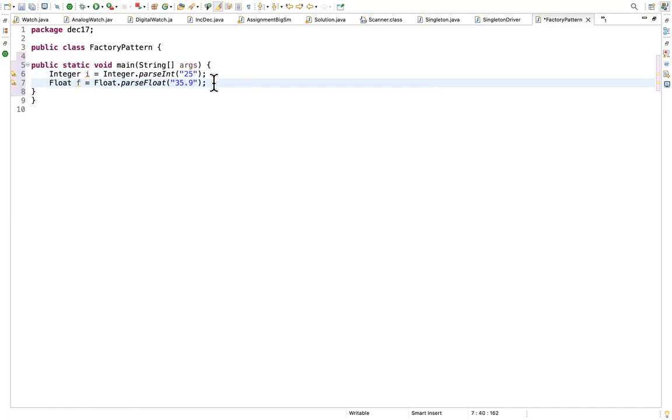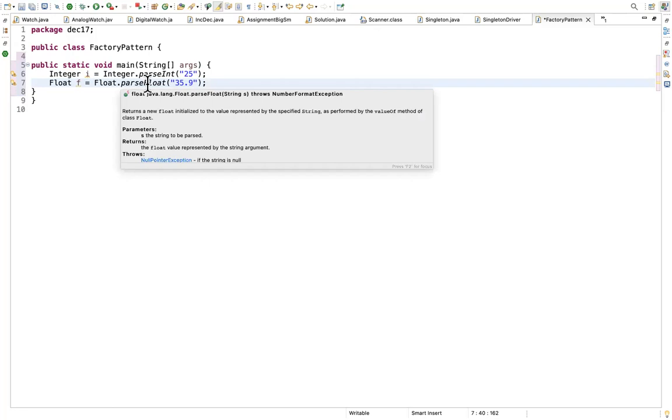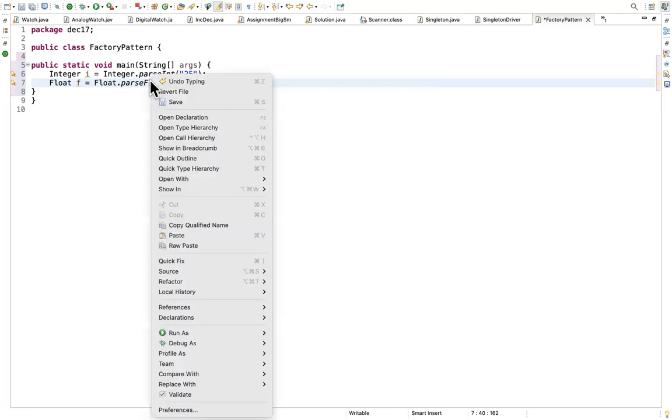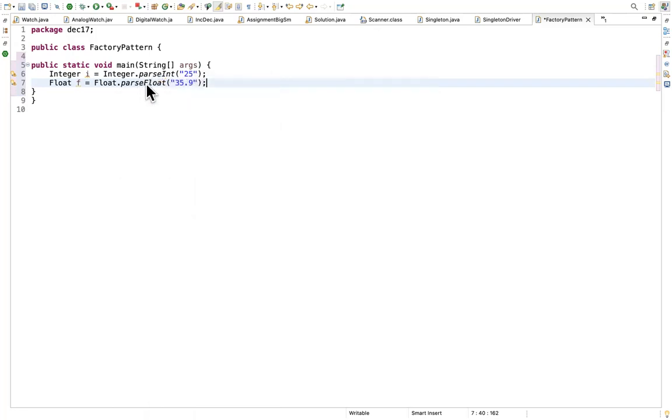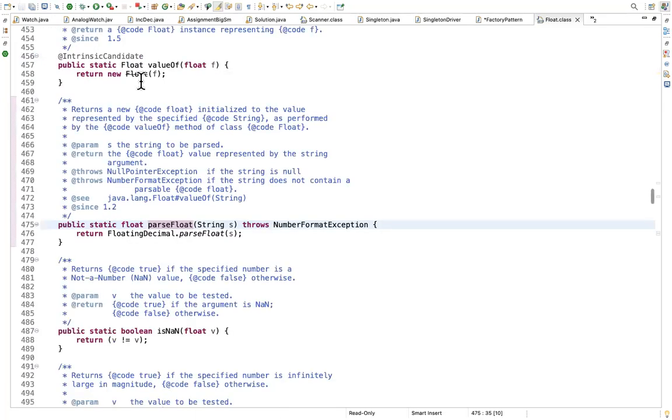Okay, so now can you go into that parseFloat method? You just hold control and click with the mouse pointer. No, it's not taking. Okay, command. Yeah. So if you see, can you go to the top of this class?